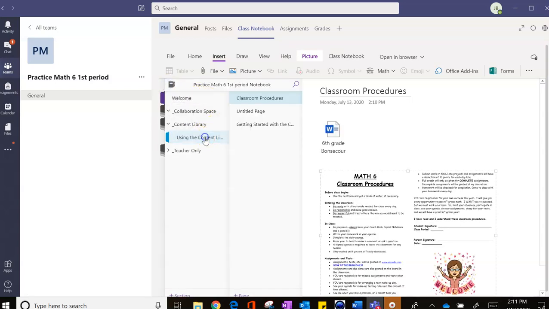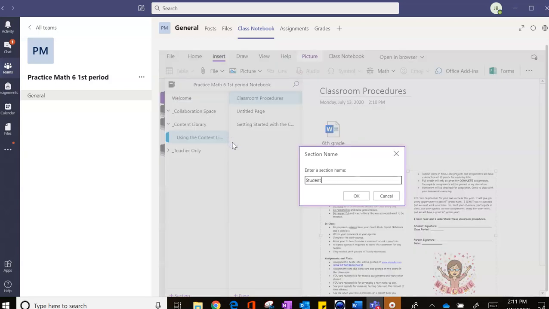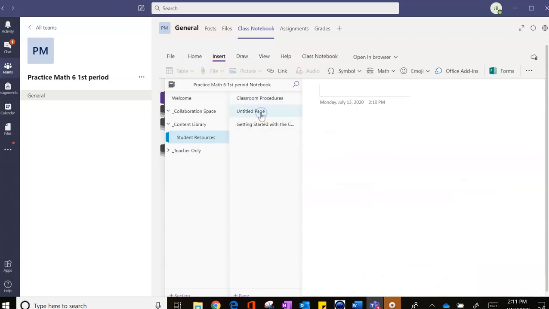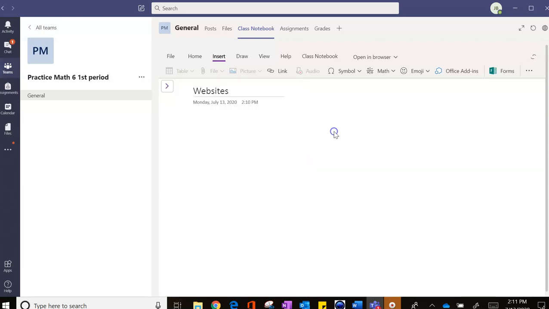I'm going to rename content library. I'm going to maybe make it student resources. So you can go ahead and change those. Okay. Another one can be websites. If you want to put your websites down, I know that we use Edmodo as a communication.